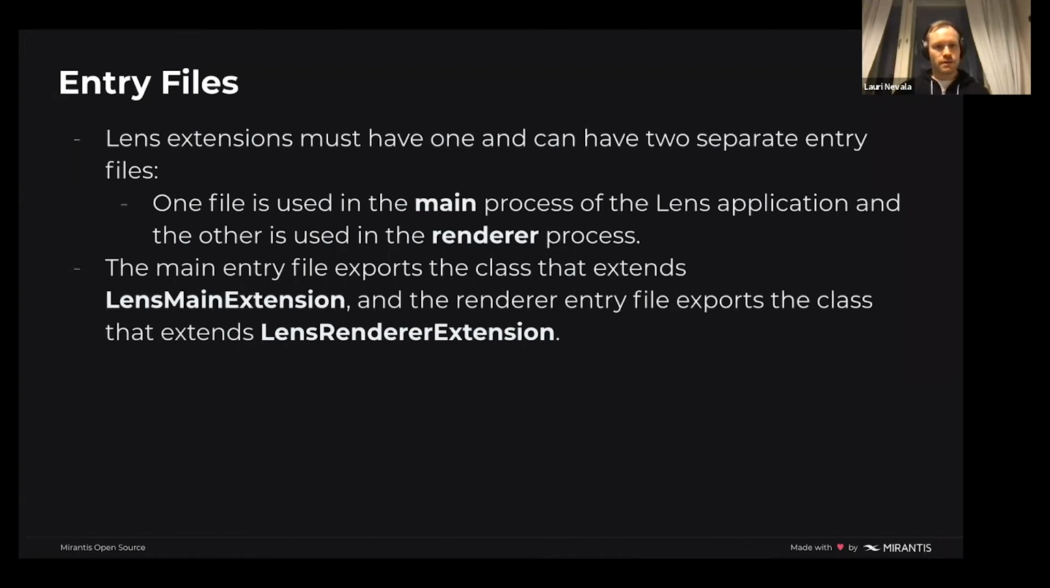And for those entry files, we have base classes that your own extension entry classes must extend. For the main process, we have a Lens main extension, and for the renderer, we have a Lens renderer extension base class. Your entry classes must extend those in order for the extension to work.